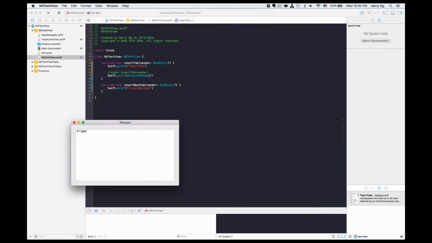If I type something and at some point press tab, now that I've removed super.insert, the tab character is not added. And you see the value is printed here. It actually has two parts.